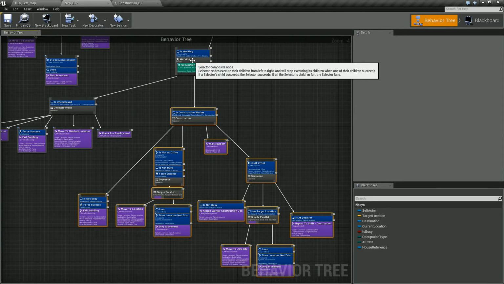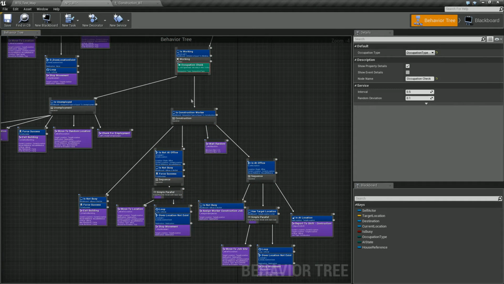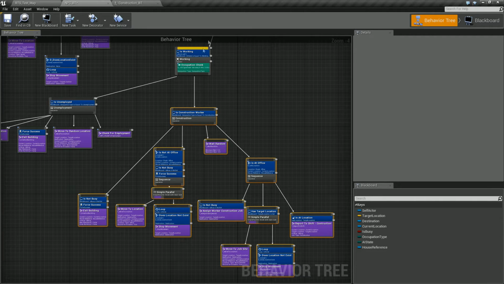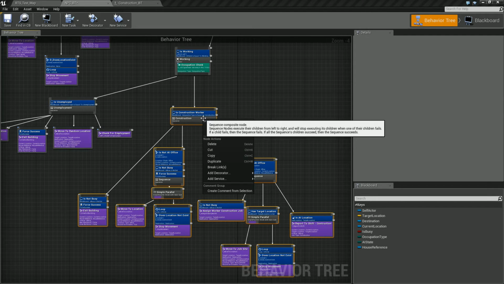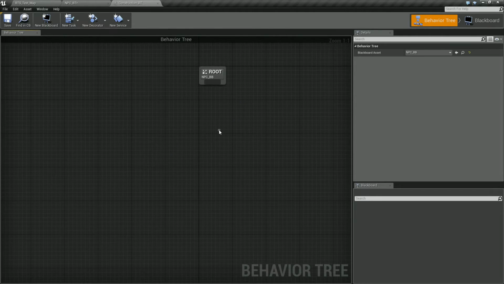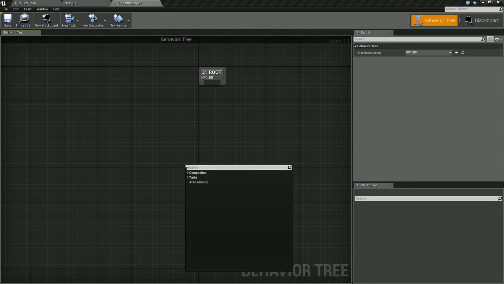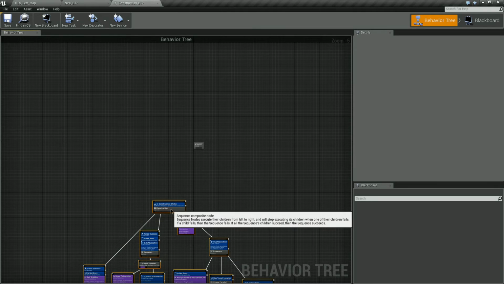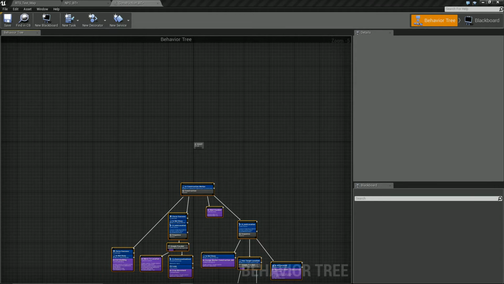We do not want this one, oops, dang it, we don't want this selector selected. That's going to have to stay out here. So right click on that, do a copy, come into our new construction behavior tree and, oops, just Control V, you can't right click and paste. And then just move it up into here.